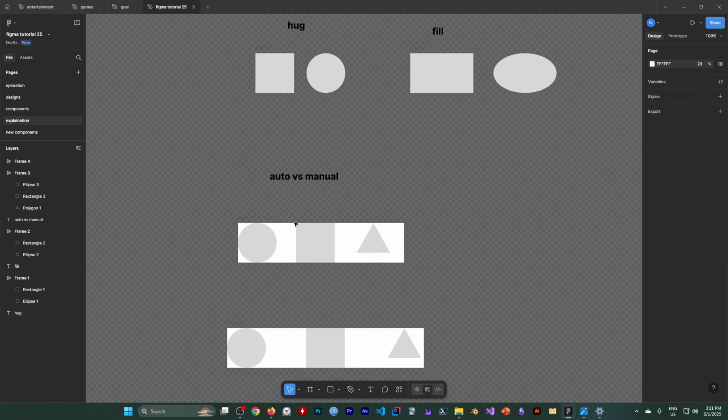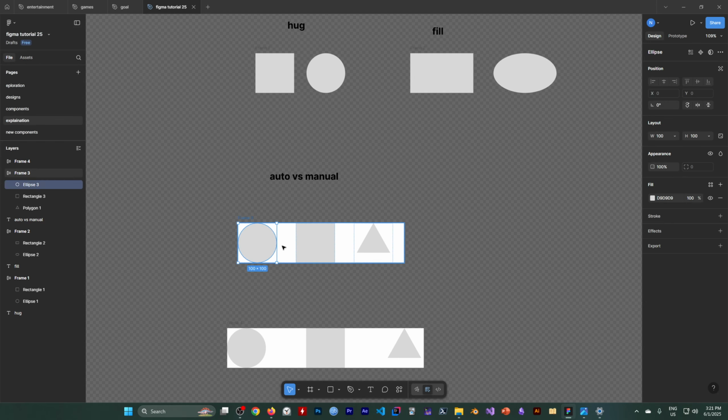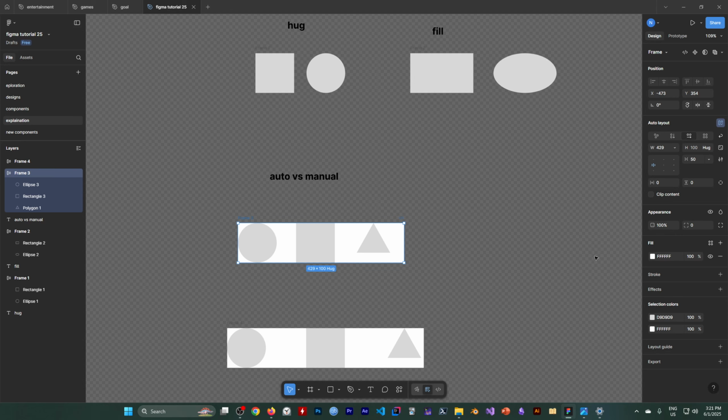So let's talk about the gap. We got a frame, and we need to go to the gaps. Right, we got a gap of 50, a gap of 50, then 70, 10, something like this. And the parent is not set to hug.